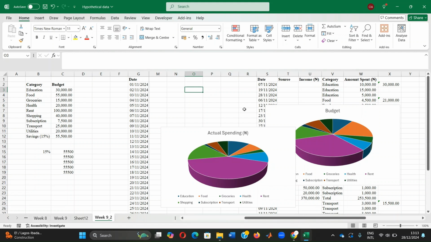Remember, Excel is a powerful tool, and the more you practice, the more confident you'll become. I encourage you to try out these features with your own data sets, whether for personal use or for work.